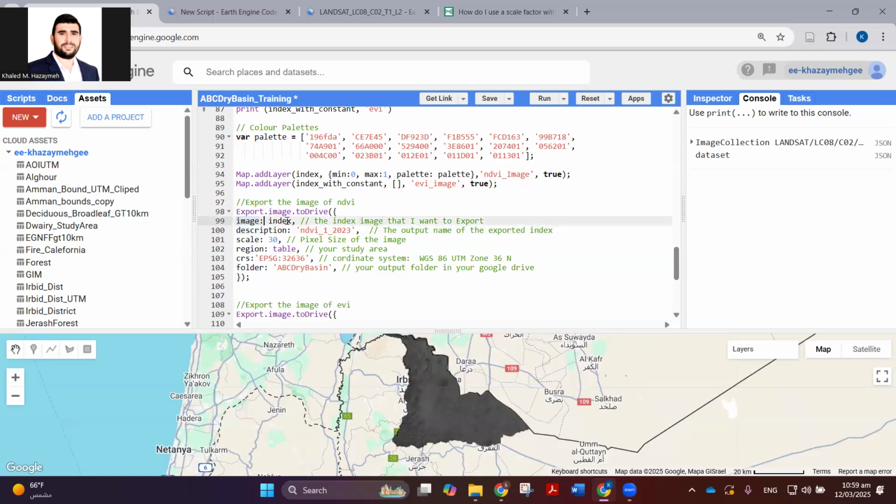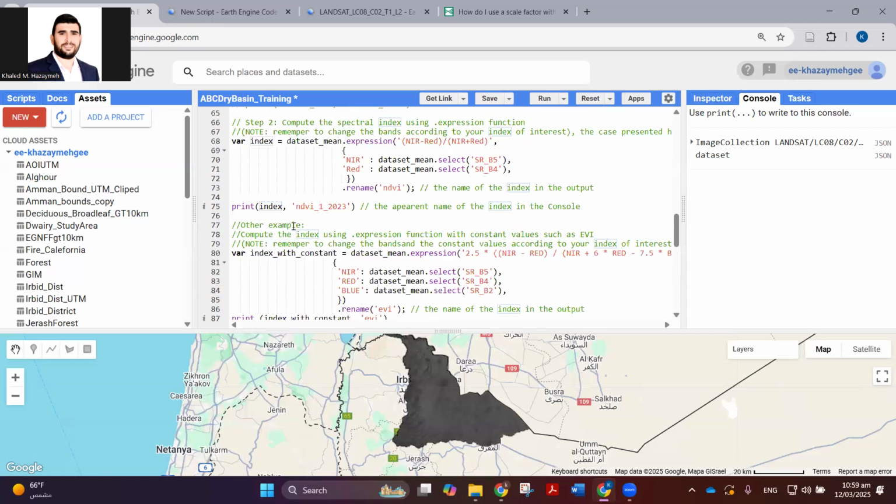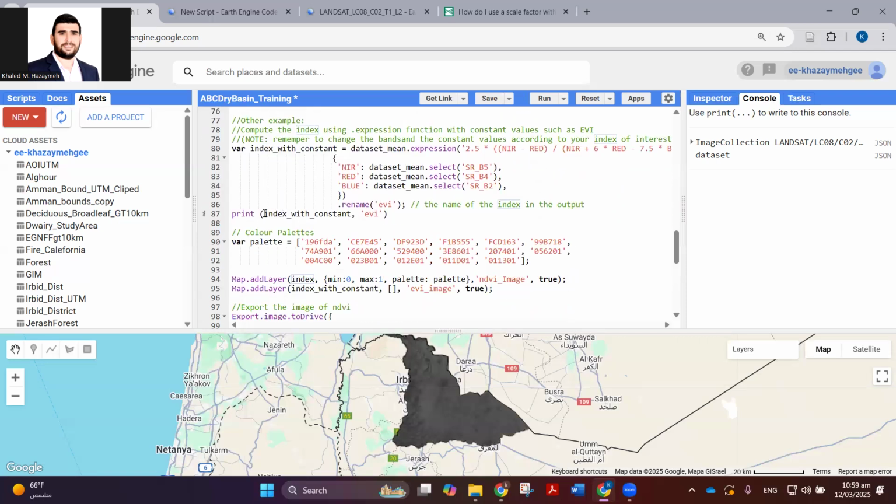The image that you want to export, which is, for example, in this case, index. This index represents the NDVI, as you can see here. If you want to export this one, you just change the image that you want to export to the name of the dataset that you want to export.